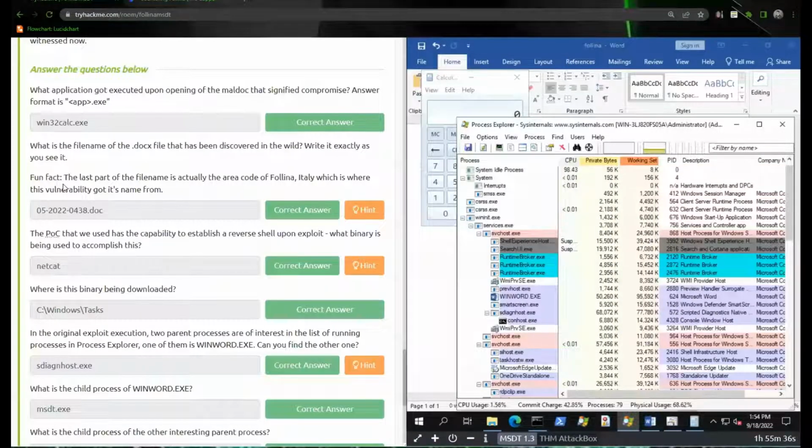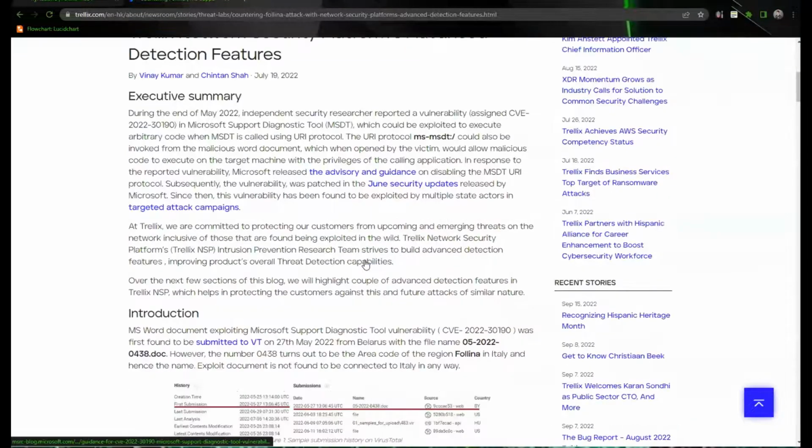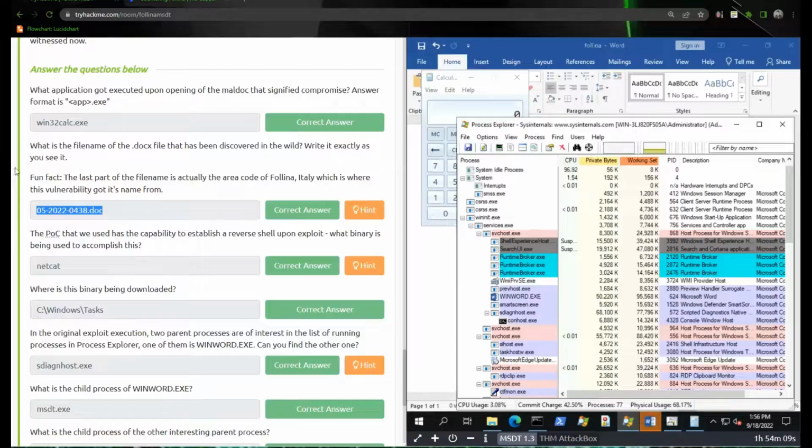Going to one of these questions, it's asking what was the name of the initial document that was found. Following this link, I was able to locate that. And the initial name of the file was 0522-0438.doc. And it's saying what application got executed upon opening of the malicious doc that signified compromise. And that was the Win32calc.exe.